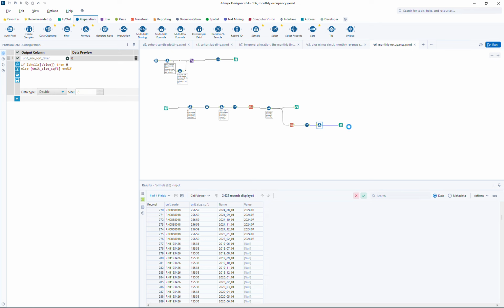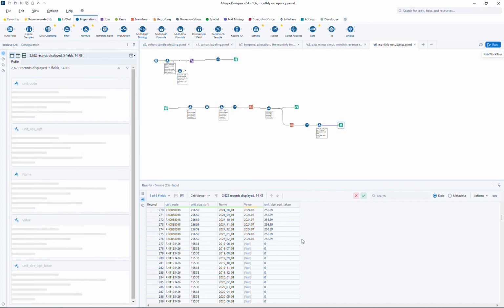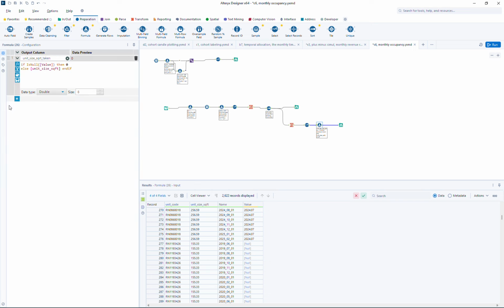So after this, you will have the number for the unit size for all the units. When it's taken, then this becomes the size, and when it's not taken, this will be 0. You can do the same thing with the unit count as well if you want to. So unit count taken, you can do the same thing. We copy the one in here to here. This one you set to 1, and then change it to double as well.